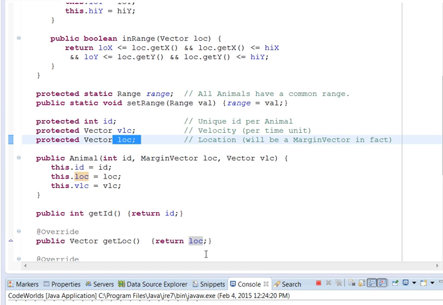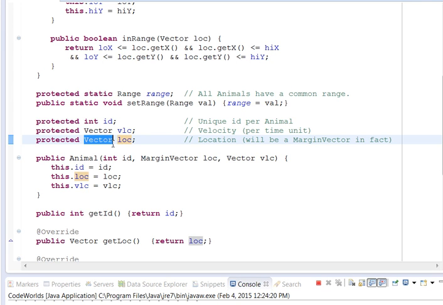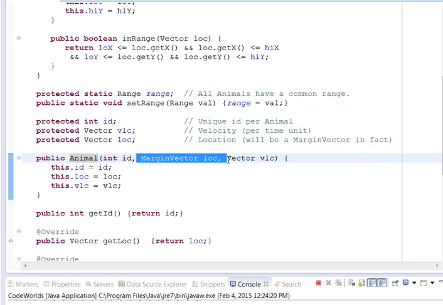And that brings us to question 1. Loc is declared as Vector. How can it be a MarginVector? Coming back from a pause there, this is really just a review. A Vector reference can refer to a MarginVector. A MarginVector is a Vector. We'll just have to be sure we arrange for loc to do so. And we'll do that in the constructor, which, as you can see, requires a MarginVector for loc.